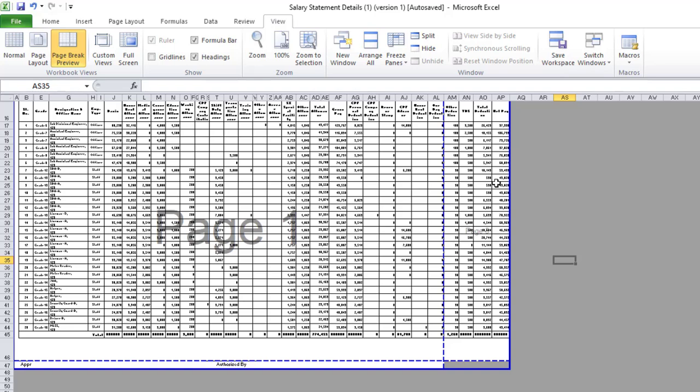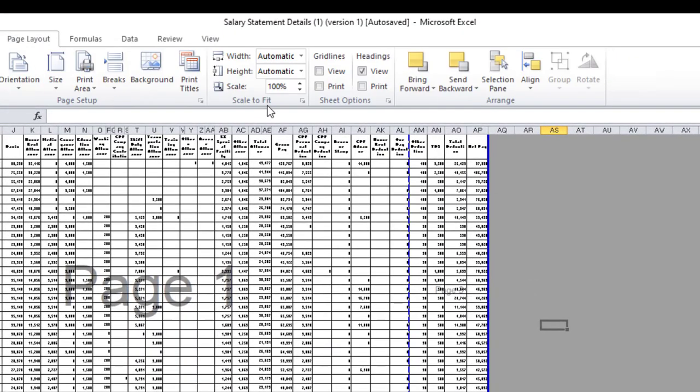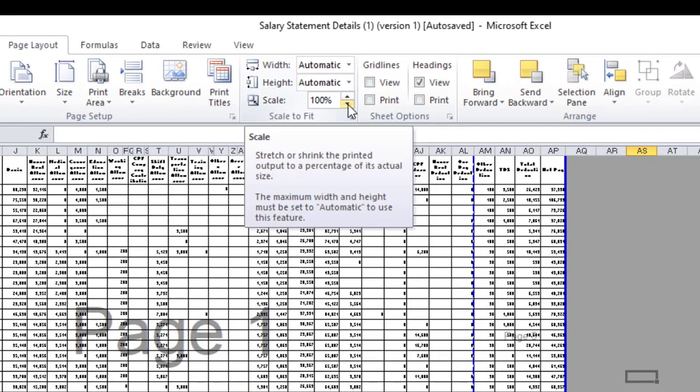So we don't want to do that mess. Okay, so what we can do, we have to increase or extend this area up to this. Okay, so go to page layout, and from here say scale, we have to decrease the scale. Okay, so now 100% is remaining by default.